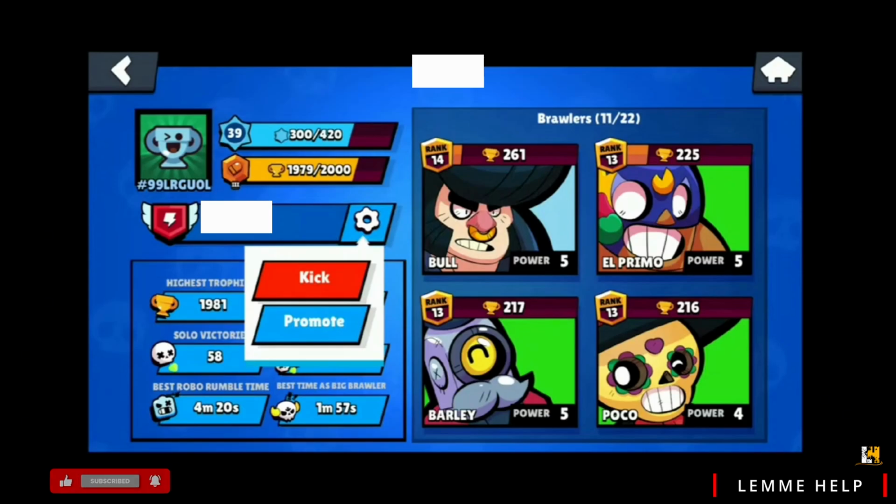In here, you will see two options, that is kick or promote. For the sake of this video, I'll be tapping on kick. You have to do it too to kick the user out of the club. Then, for confirmation, you have to tap on kick once again. And that is how you kick someone on Brawl Stars.